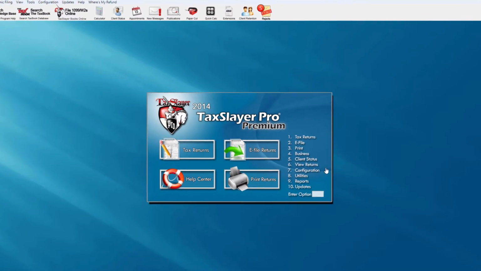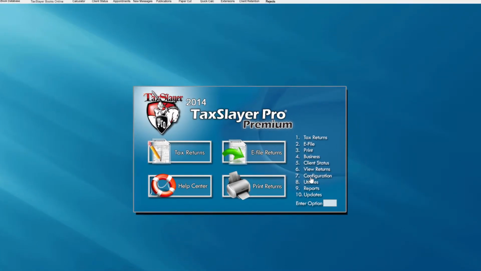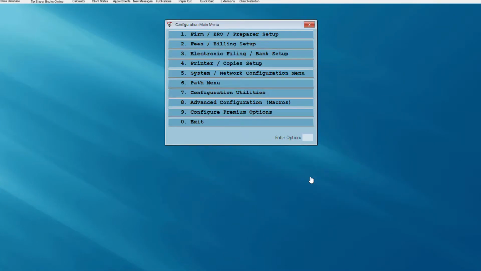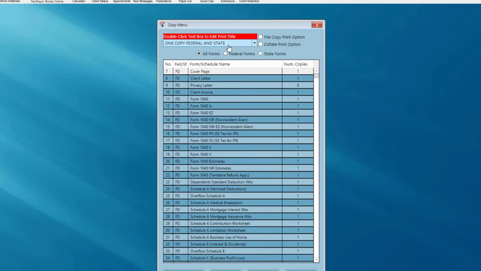So what I'm going to do from the main menu of TaxSlayer is go into number 7, Configuration. I'm going to go to number 4, Printer Copy Setup. I'm going to go to number 2, Edit Individual Print Options. This takes me to what we'll call the Copy menu. The Copy menu opens or defaults opening to one copy, federal and state.